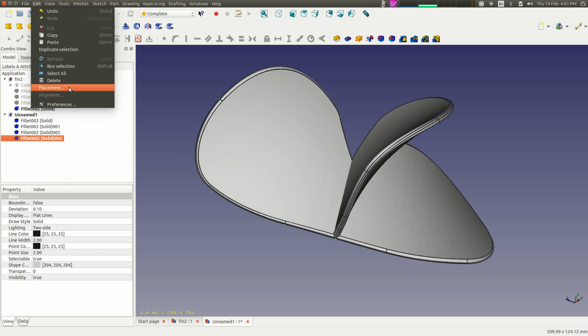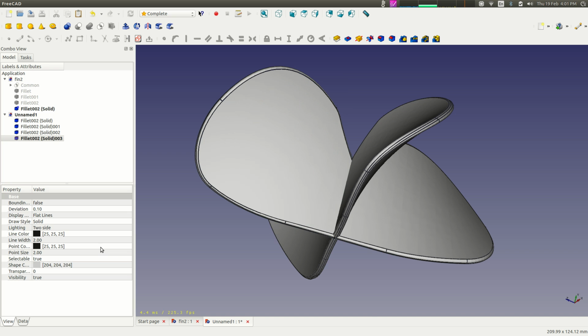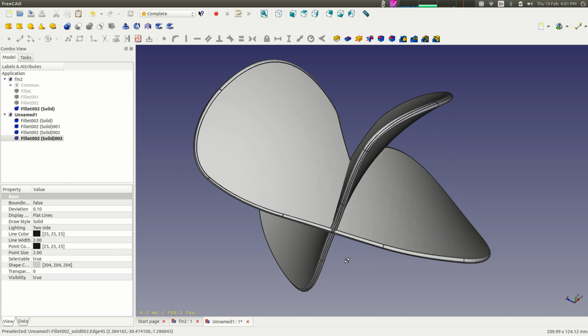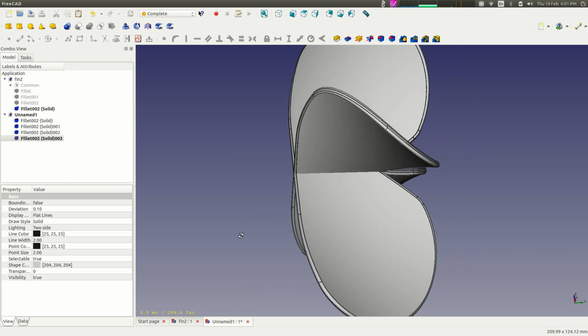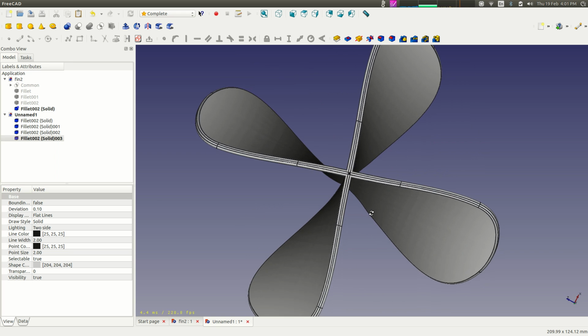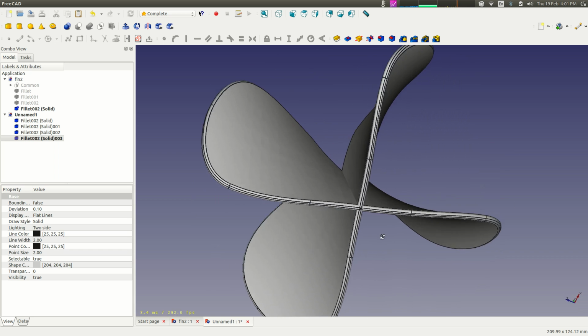Placement, and instead of 180 degrees or 90 degrees, I'm going to do it 270, which should be the final position. I'm going to click apply. So now if you look over here, we've got the 4 objects all aligned and orientated at 90 degrees to one another. And it's starting to look like a prop now, which is really handy.